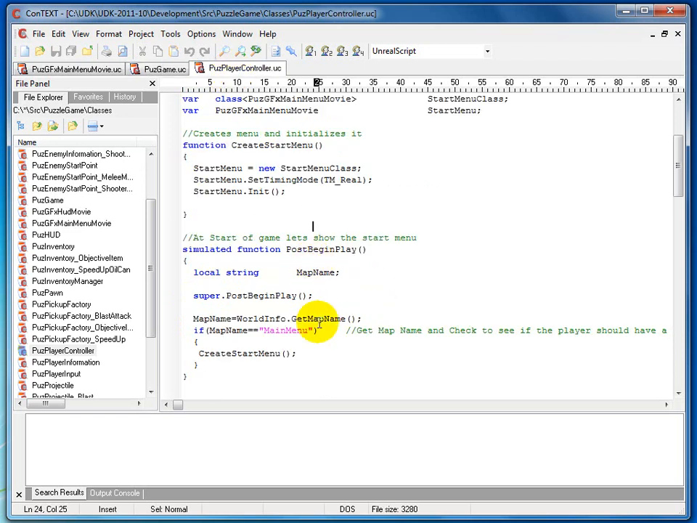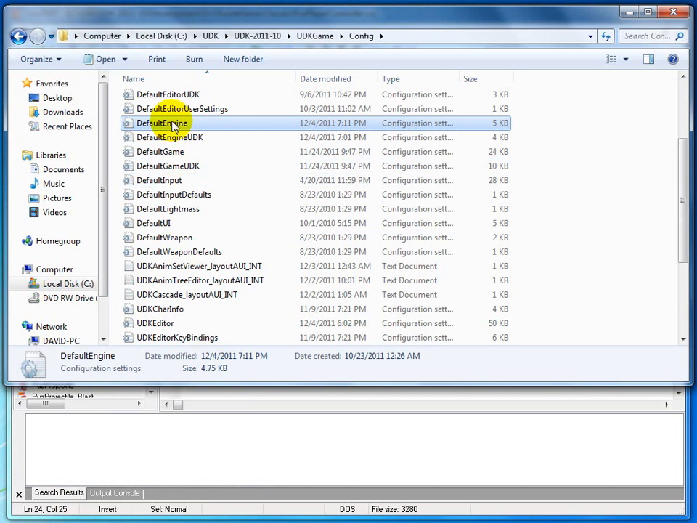You want to make sure obviously the map that you're running is called main menu. But we're not done yet, because now that we have a menu, we no longer need front end. So what we're going to do is go into our config files and make a few changes. We start by going into our default engine, and we'll also be going into our default engine UDK.